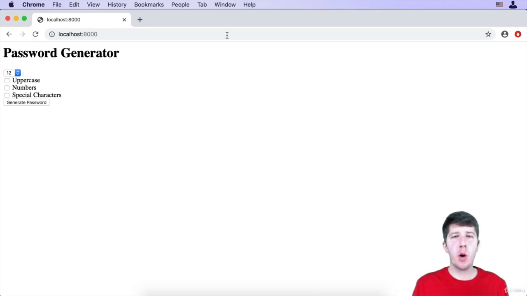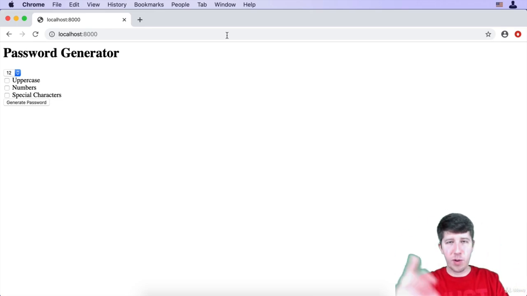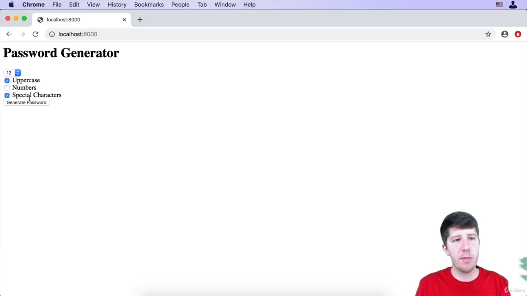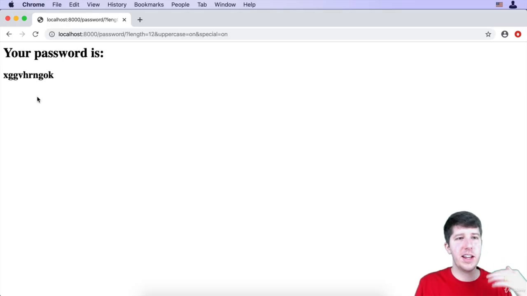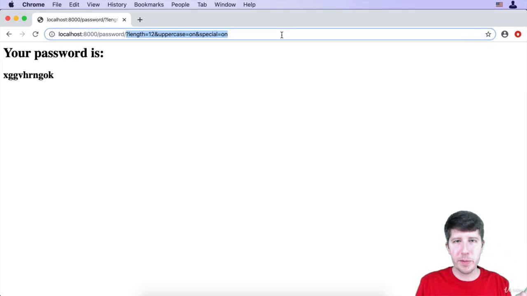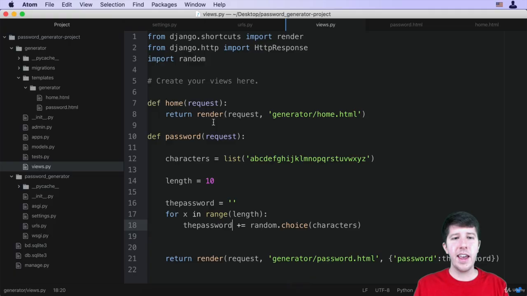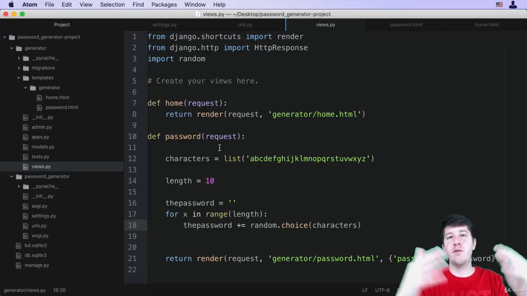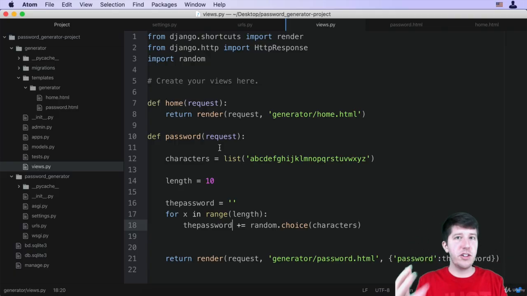So how do we incorporate someone's preferences from the form into creating our password? Like if someone wants a 12 long password with uppercase and special characters, they hit generate. How do we get this information inside of our views.py? Well, actually, all this information is already contained inside of this request variable here. So if you were wondering what the heck is that for, it's for situations just like this. We can use information from there to then make decisions, and in this case, create a really random password.